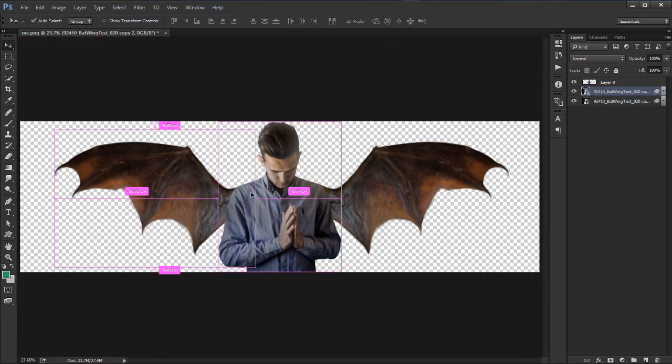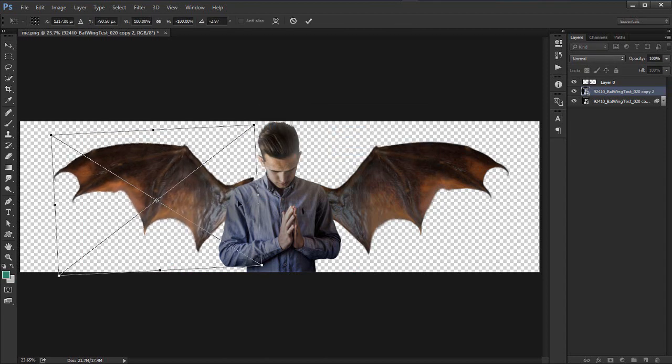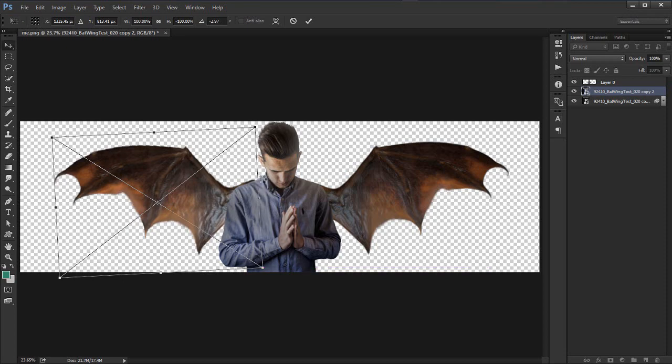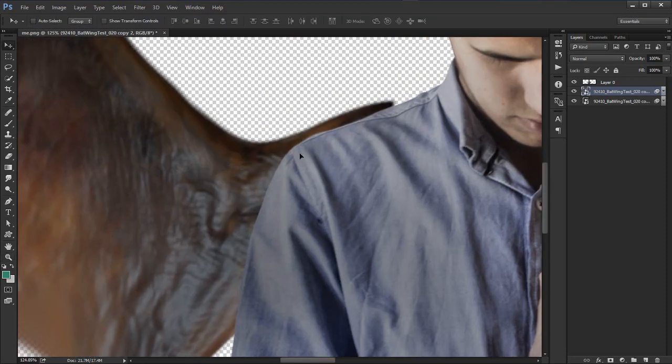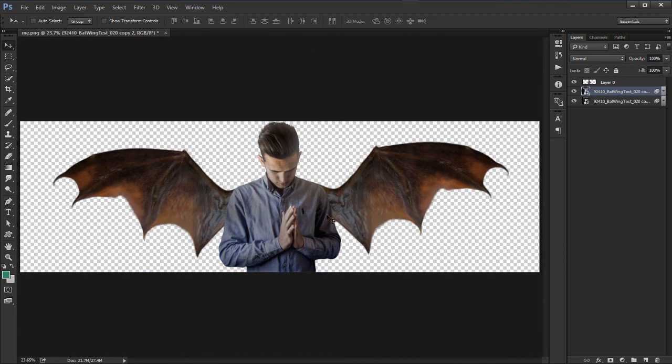We just need to rotate this one a little bit, move it down, align it with the shoulder as we said. Now it's looking much better.